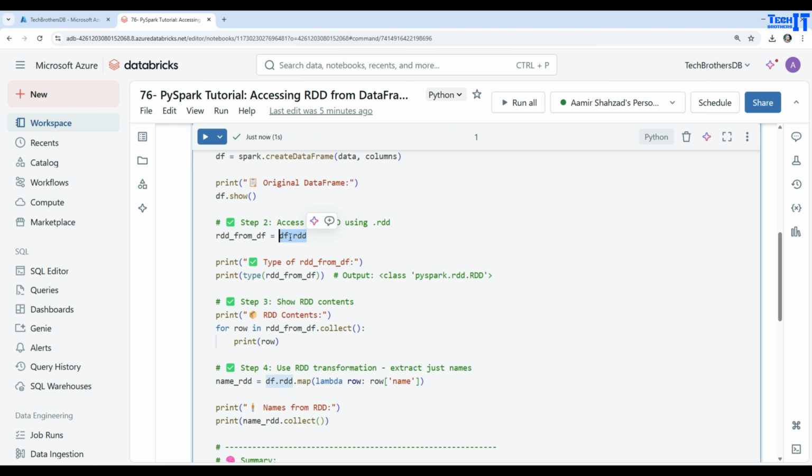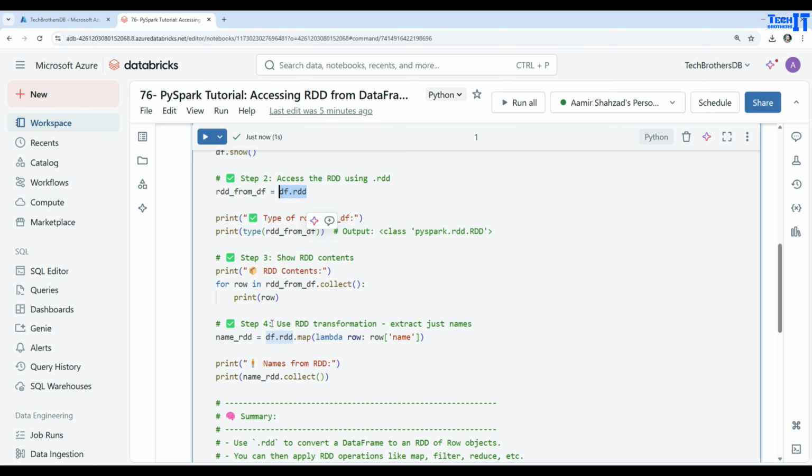by using DataFrame.rdd. Now we want to show the contents of the RDD, so we have to loop through it, because it's not the data frame anymore, it is an RDD, and to loop through all the rows you will be using a different way. Here I'm using a for loop, and I'm saying for row in this rdd.collect, and then printing each row. So this will show me all the rows one by one.